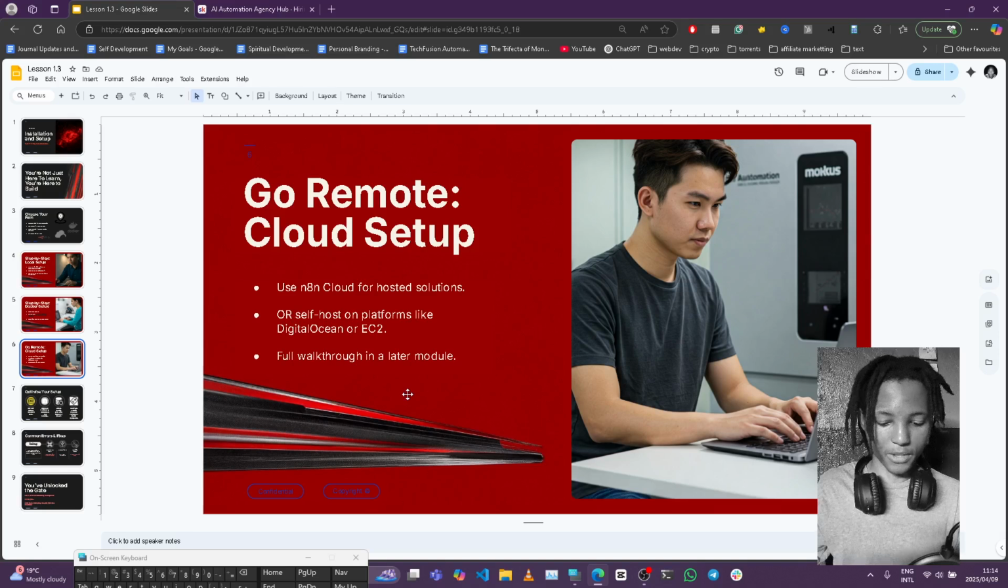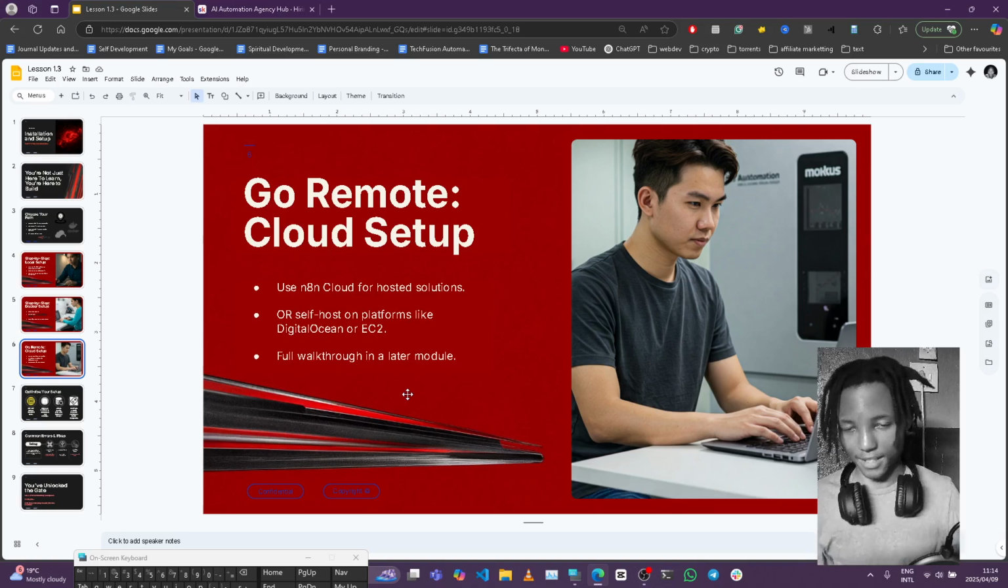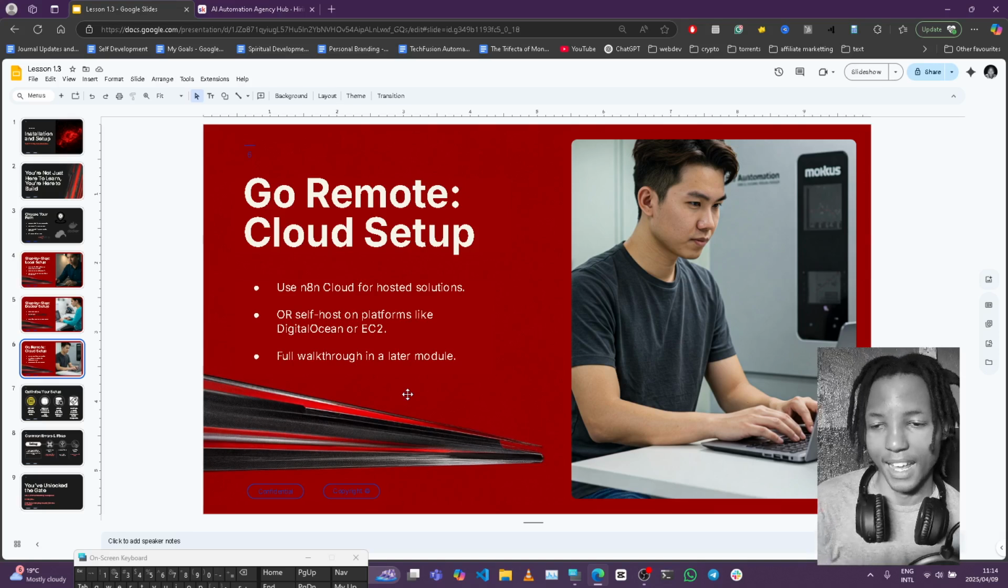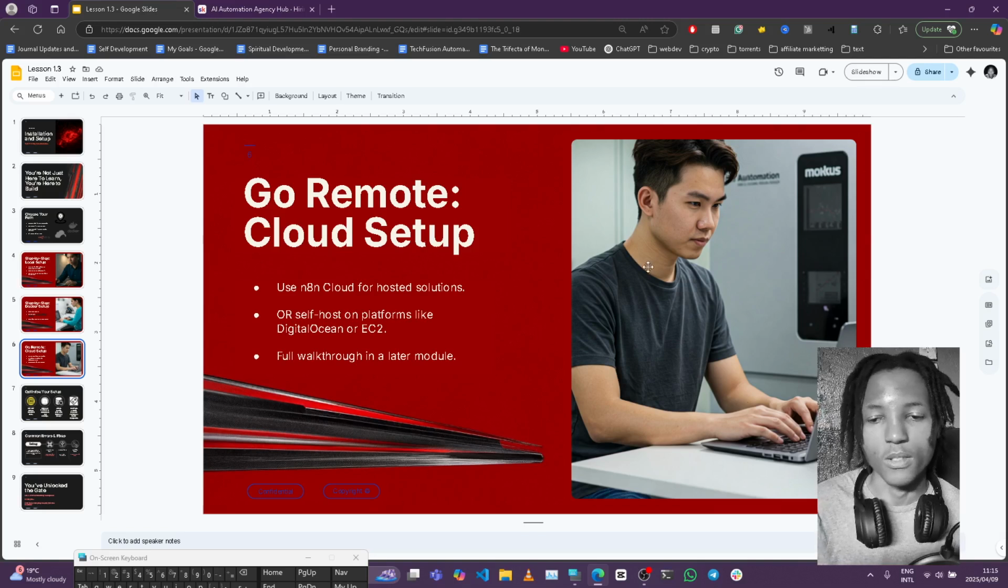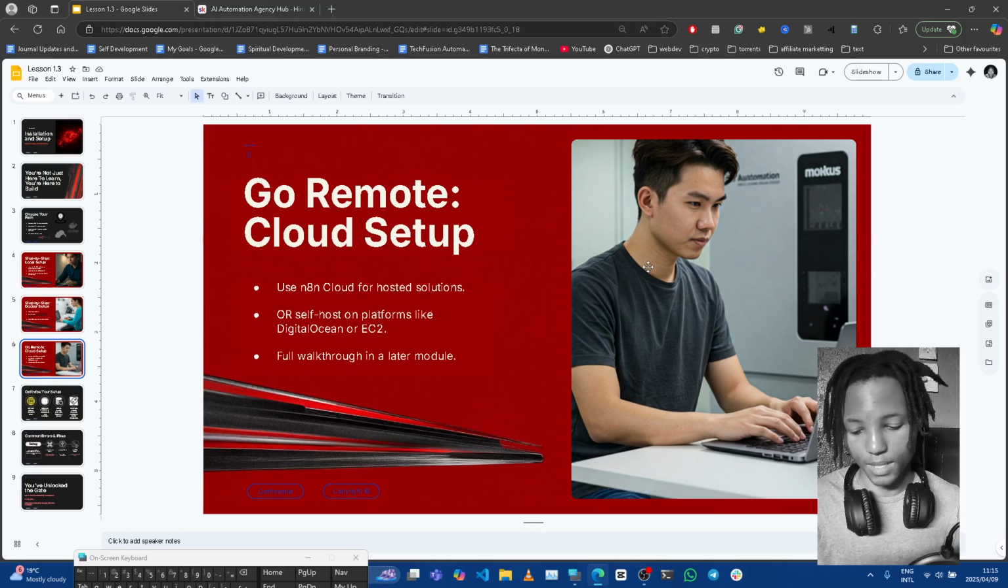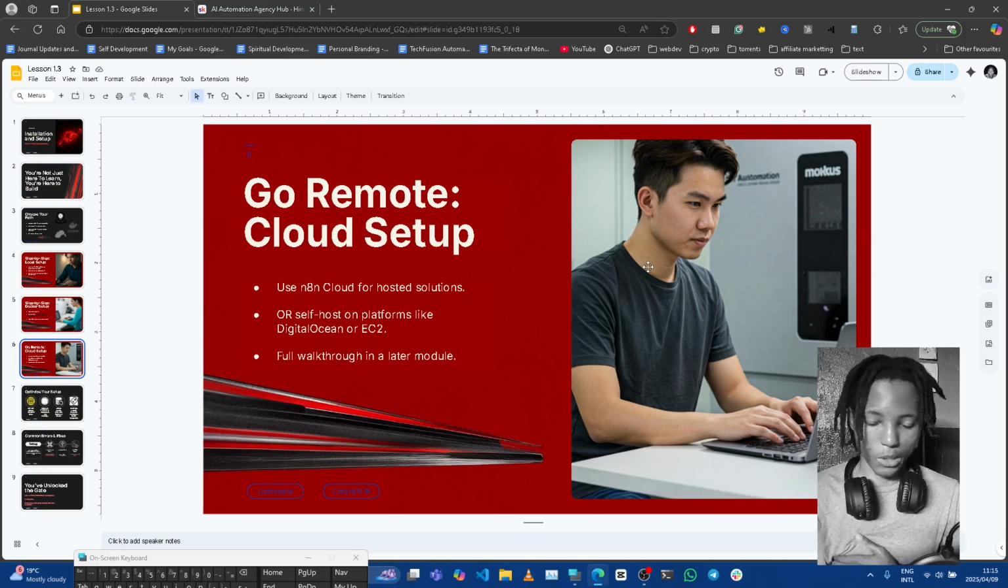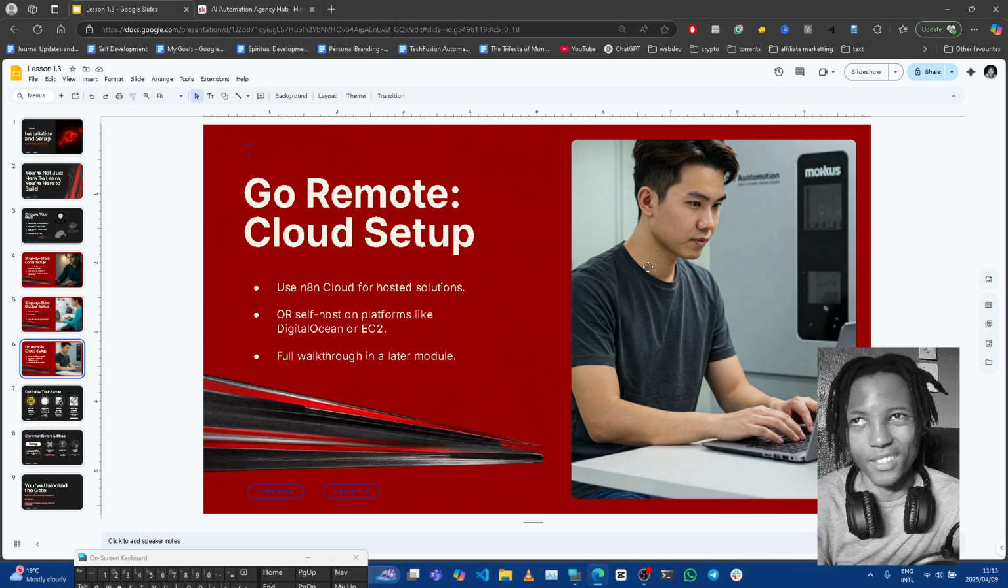Then it's the third version, right? Remote access. Once you want to start scaling now, you can see this guy is very logged in. That's probably because he's scaling, because he's running automations for other businesses, and he's doing it on the cloud on his own site. So you can use n8n.cloud, right? To do that, you can just go to n8n.io.